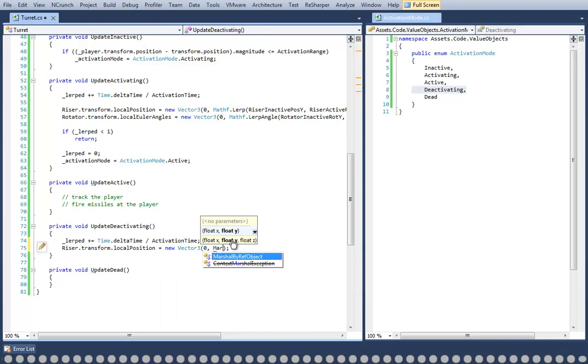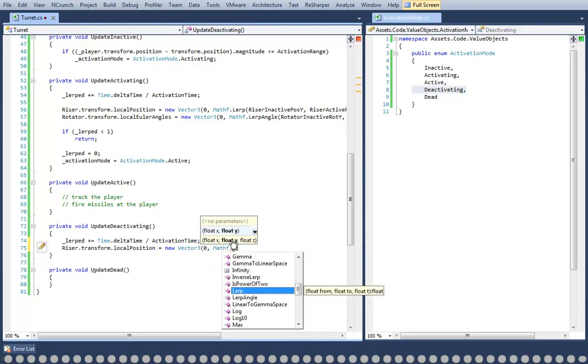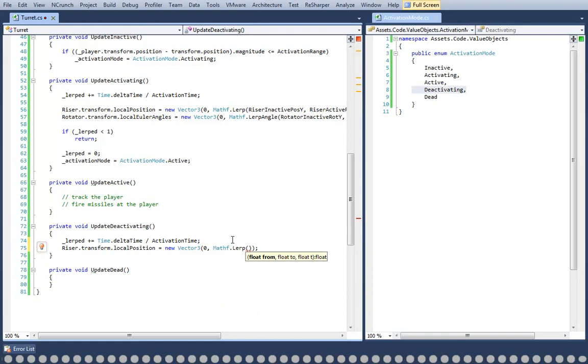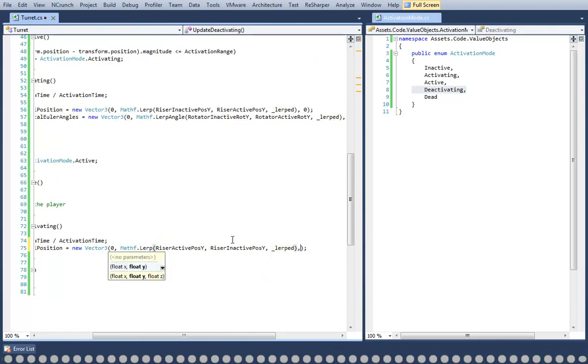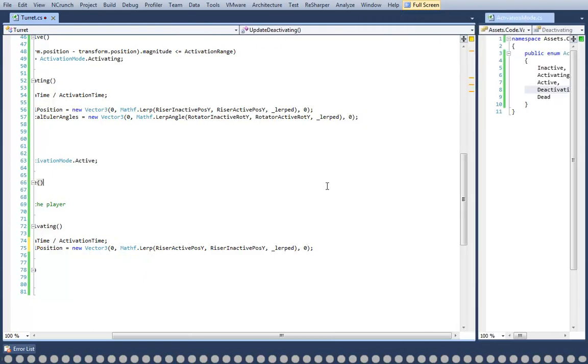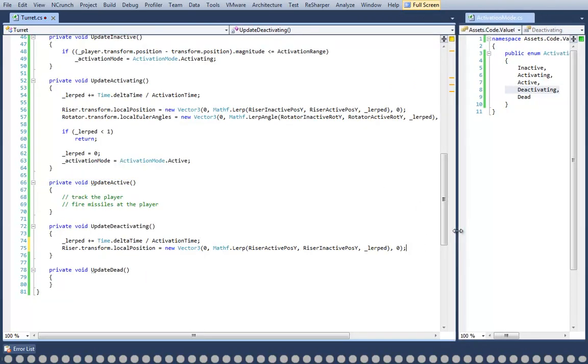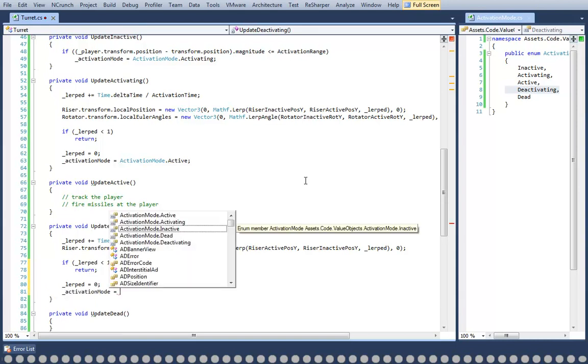We're going to go ahead and do a Mathf.Lerp, and then we're going to lerp kind of backwards. We're going to lerp from our riser active pos y to our riser inactive pos y, and we're going to pass in our lerpT field to that. And I know you said it already, but I will go back and make absolutely sure that people remember line 62 of your code. Yeah, exactly. So then I'm going to say if lerpT is smaller than 1, return. Otherwise, set lerpT to 0 and set our activation mode to dead.